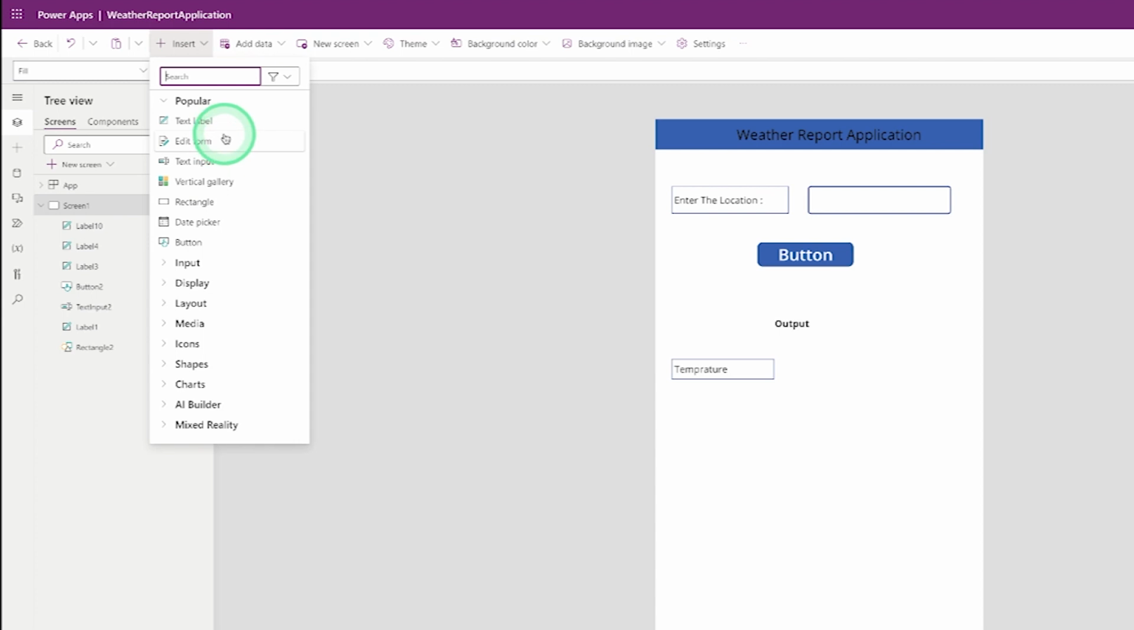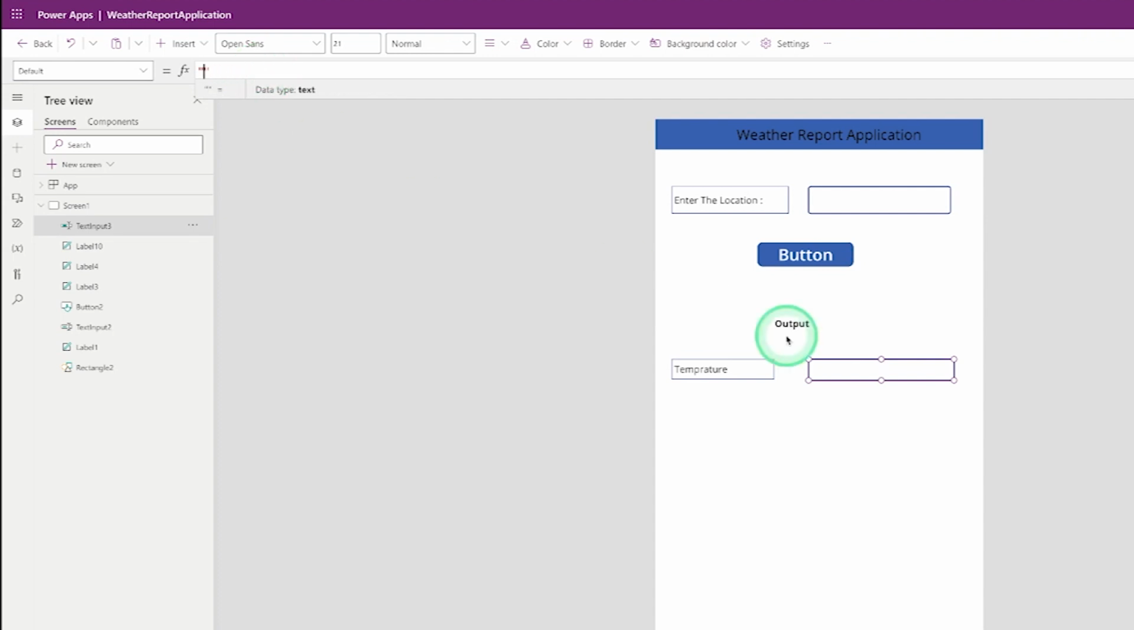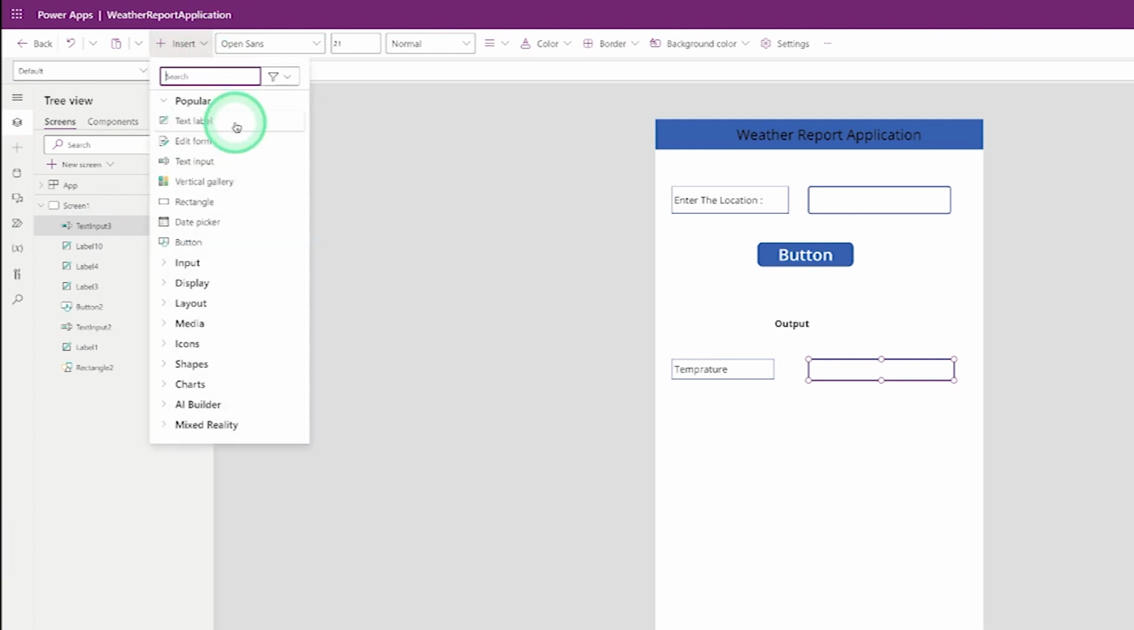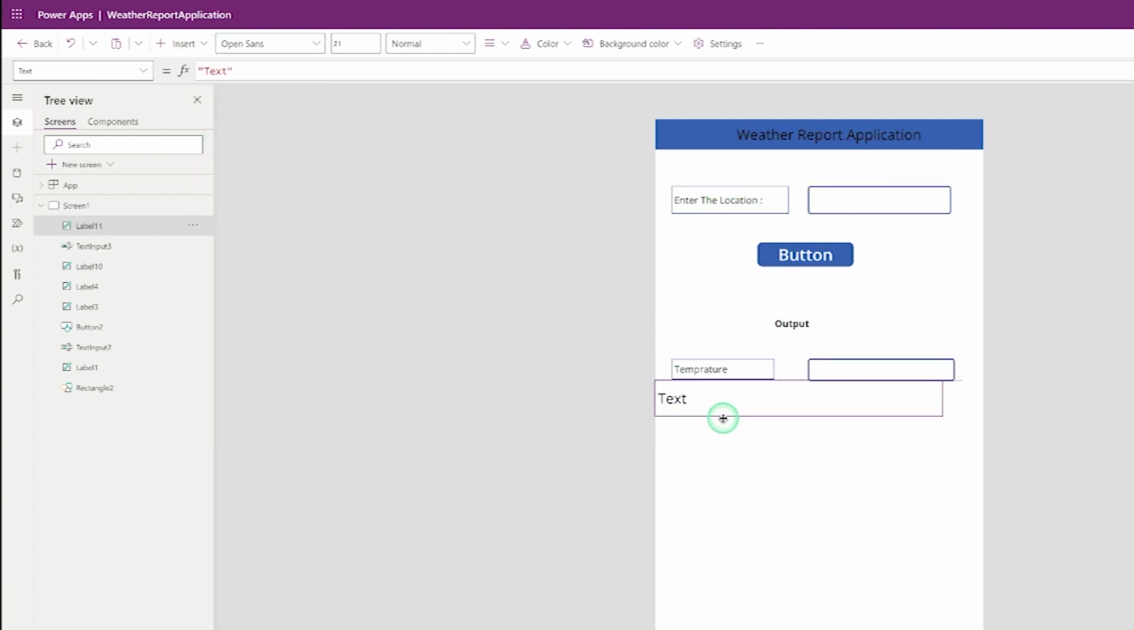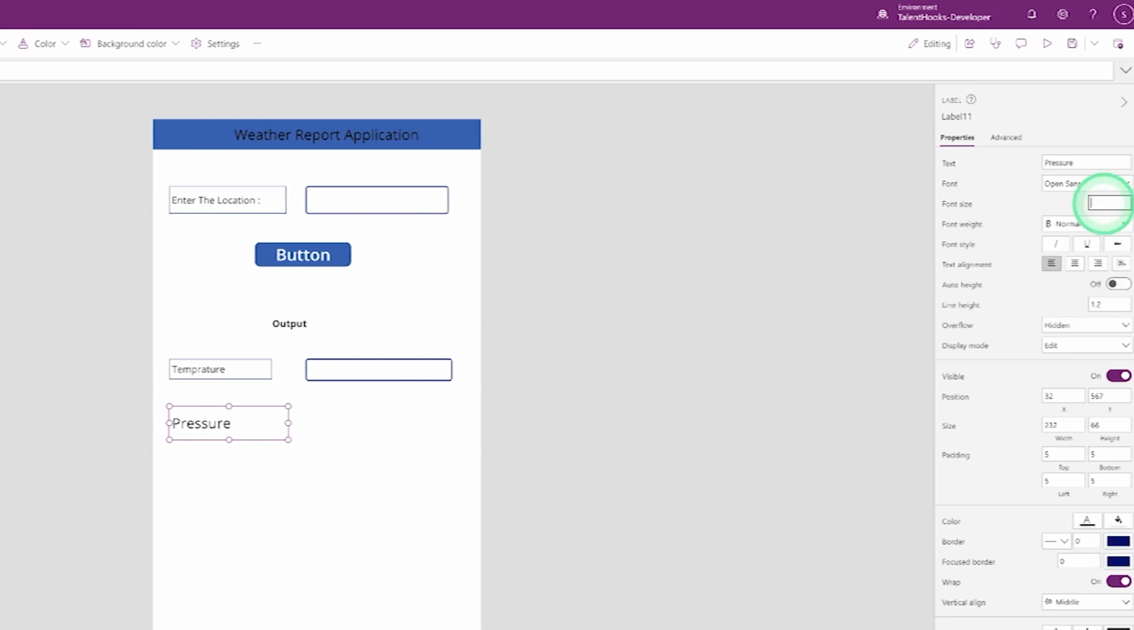Now to display the value, I will take a text input. In this text input, the value will be displayed. The temperature value will display in this text input box. I again do the same process for humidity and pressure. I will again pick a text label, reshape, heading is pressure, font size adjustment, borderline, and reshape.